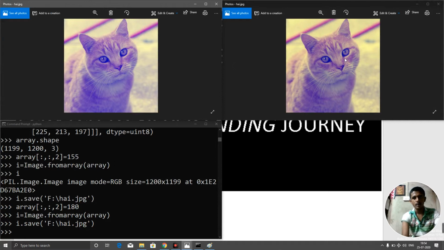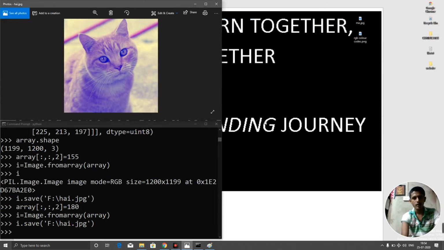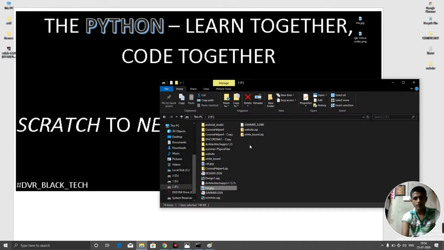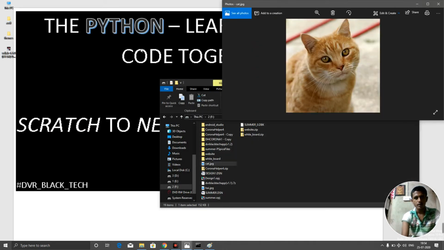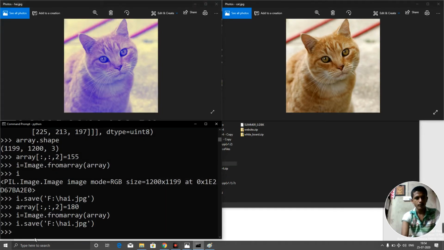We need to have the original. Where's my original? This is the original that we have in cat.jpg. This is my original image, and this is the edited one, and this is our file.